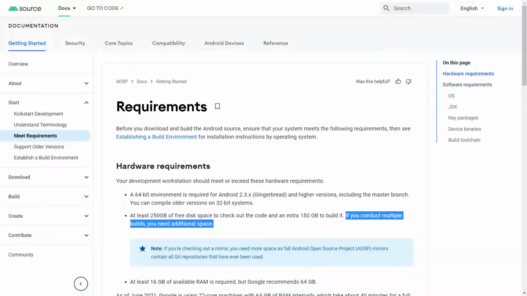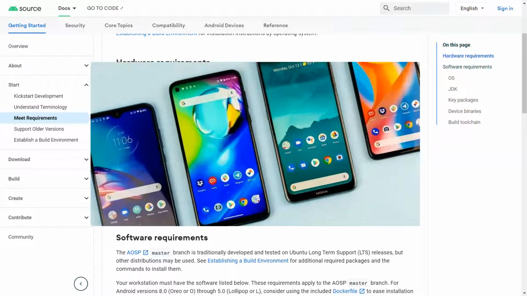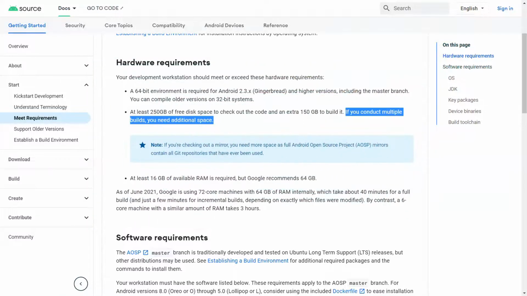Also, please note that if you want to build multiple flavors of Android, you would need more space for each build. Say for example, you are building multiple variants of mobile platform. So, in that case, you would need another extra 150 GB for each build variant.